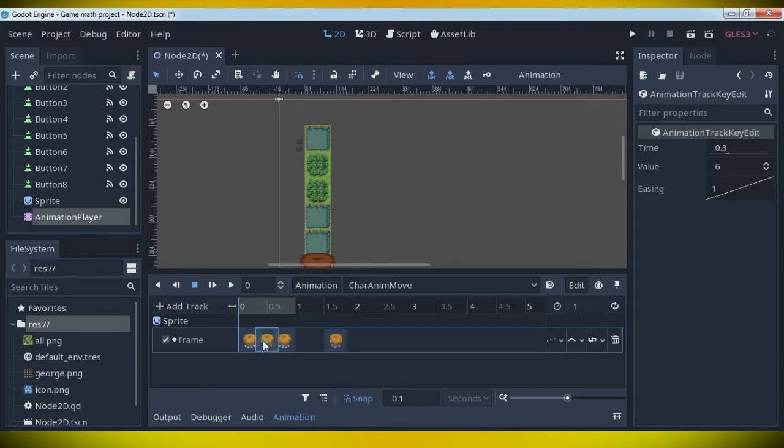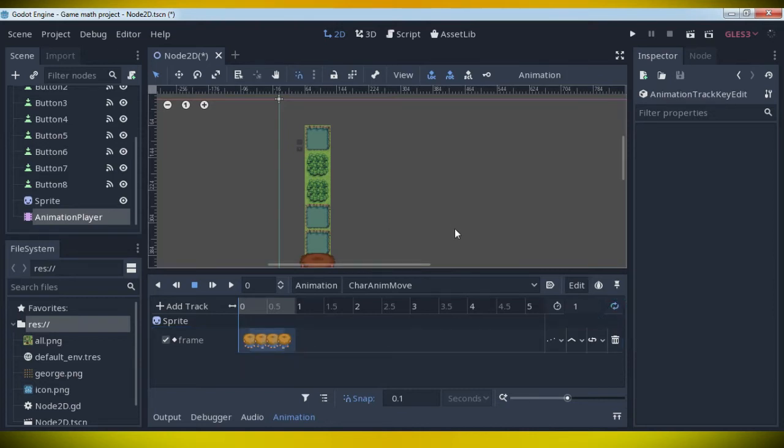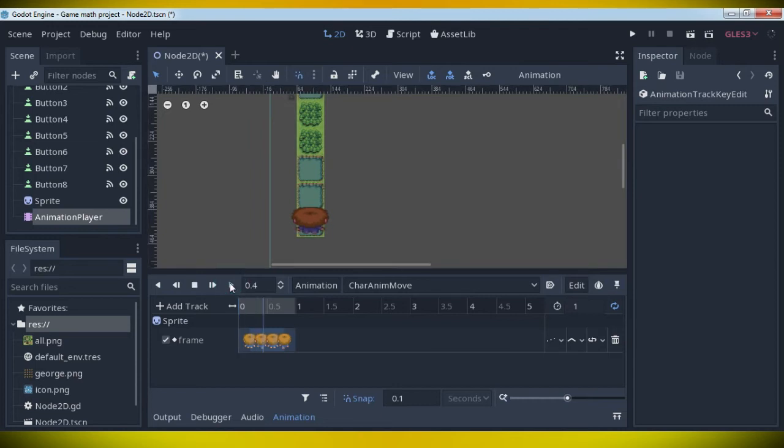So we will try to put it in 1 second. So now we have 4 keyframes in 1 second. If you click on animation looping, the animation will repeat itself. So we want to test this and click. The animation will repeat itself and we have something like a walk of our character. Without loop we have only 1 iteration.